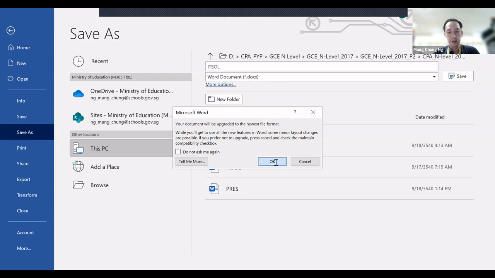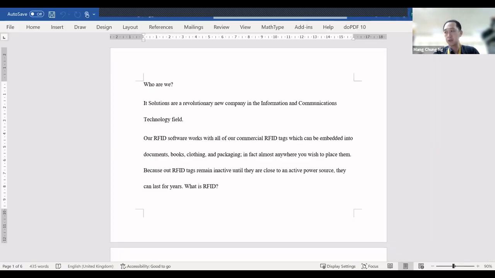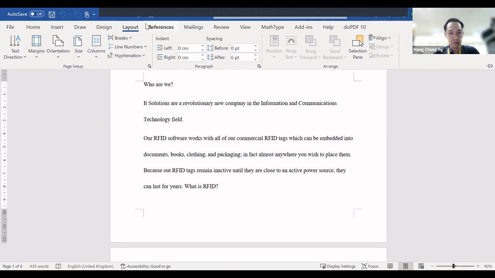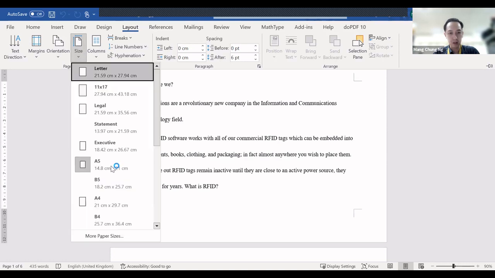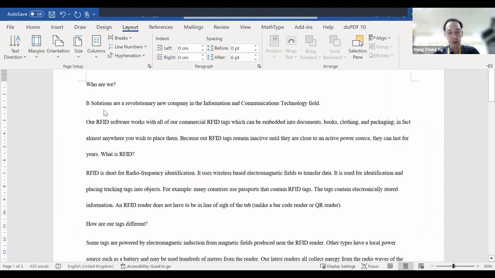Okay. So after you have saved it, the first thing you do is set the page size to A4. So go to layout. Under layout, go to size. Select A4, so you will change from A5 to A4. Thereafter, change the orientation. So still under layout, go to orientation. Change from landscape to portrait.